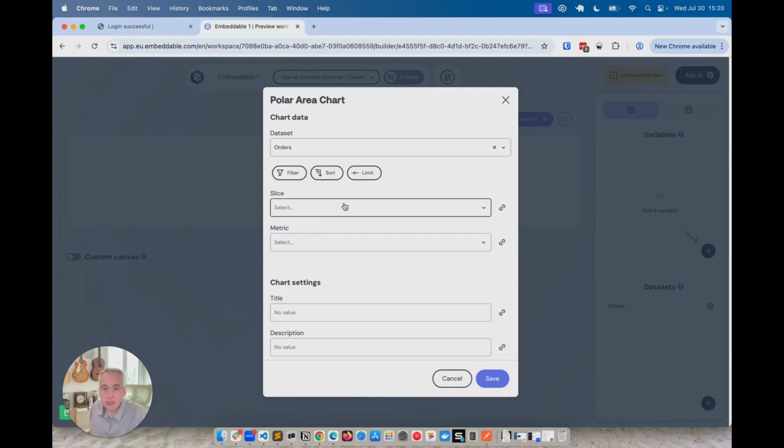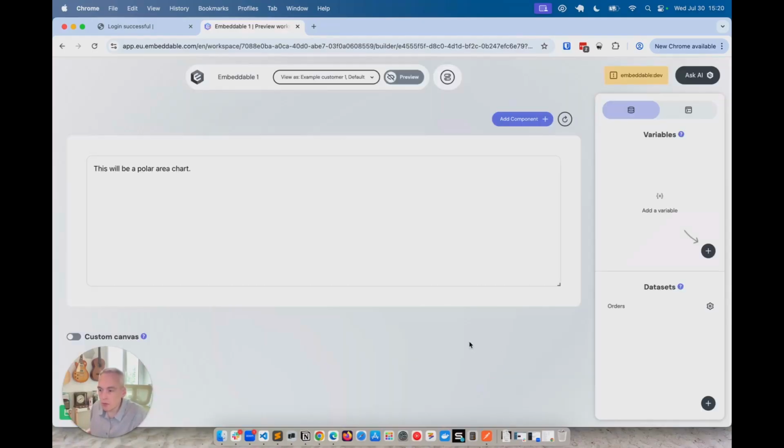And I'm going to set my slice to the joined country of origin and my metric to the number of orders measure. And we'll add a quick title and description. Click Save, and you'll see a very boring box of text that just says this will be a polar area chart. That's expected for now.